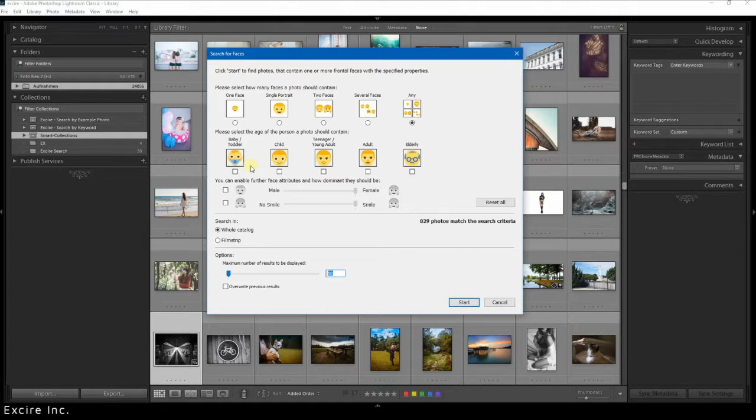Otherwise, if you select this box, then your search results will be overwritten the next time you complete a search. And in order to show you how you can use this search function and what kind of results, in this case from my whole catalog, you can yield, I will run through a few examples. So I'll begin with choosing a search for single portrait, and namely portraits of females.